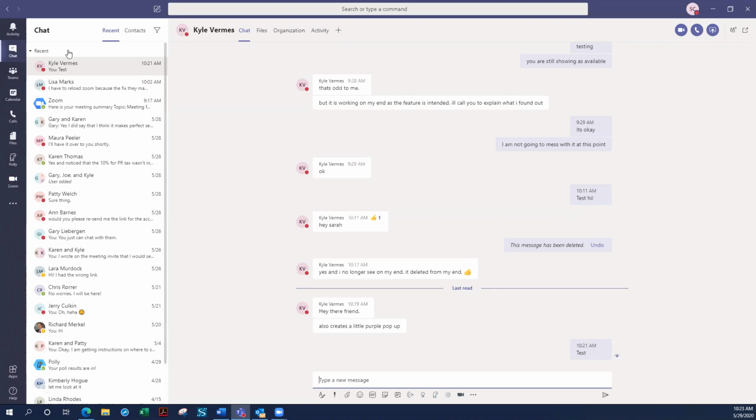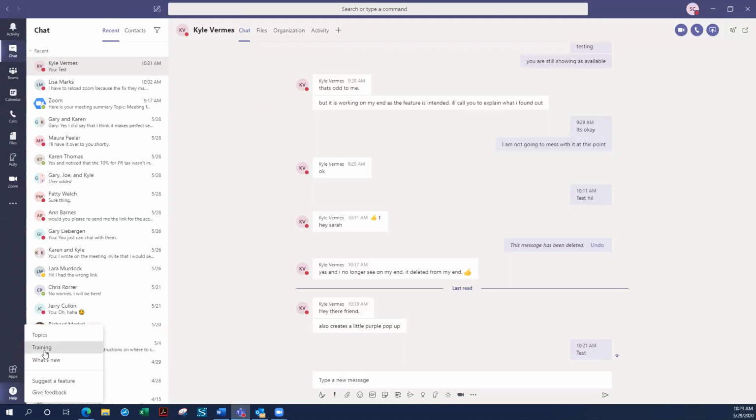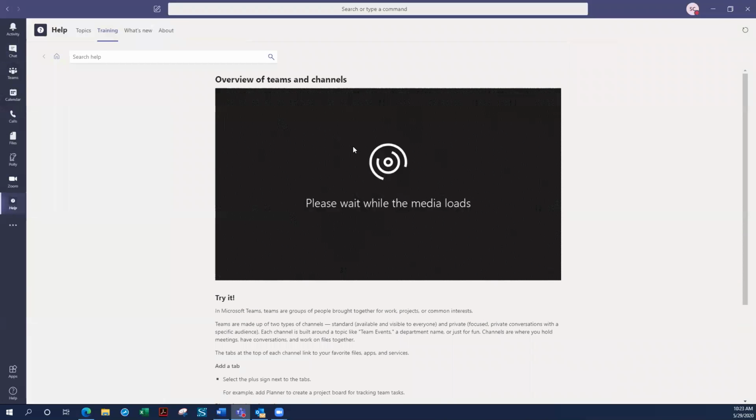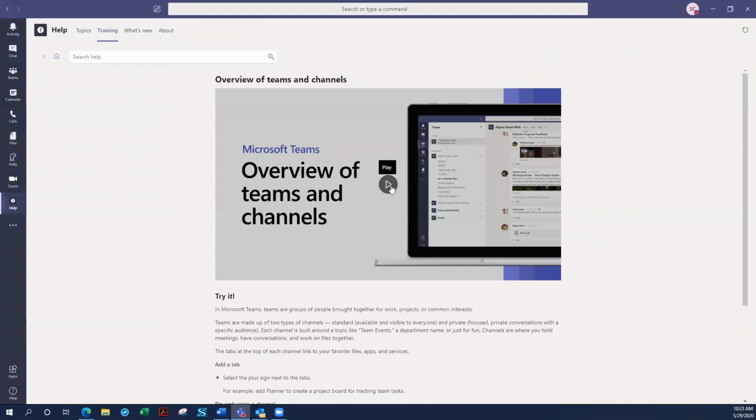I am going to now go into Teams. So here's the chat feature. Teams is right below it. I am going to start off with a short overview training video through Microsoft Teams. Let me get this pulled up here.